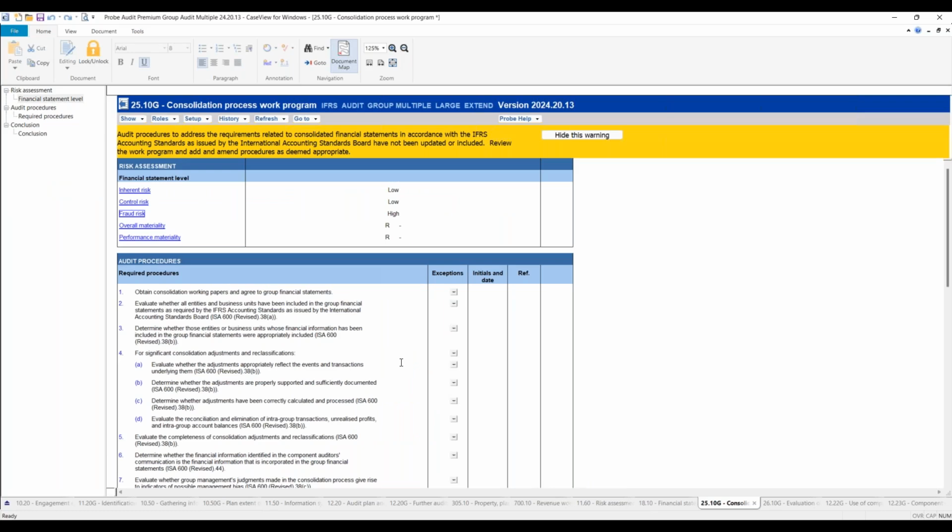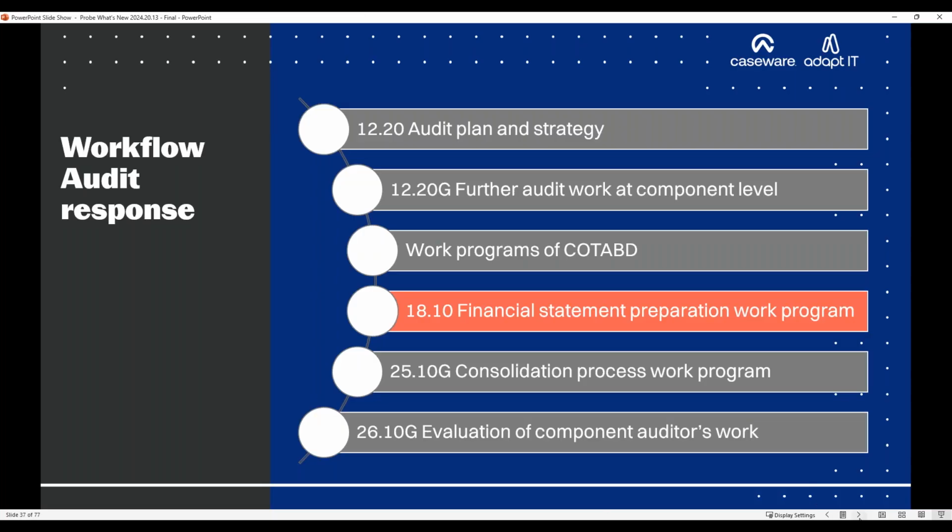the consolidation process work program. And the consolidation process work program is then what is basically supposed to be used to ensure or to document your procedures performed to test the actual consolidation of the financial statements. Now let's just quickly see what's included in there.